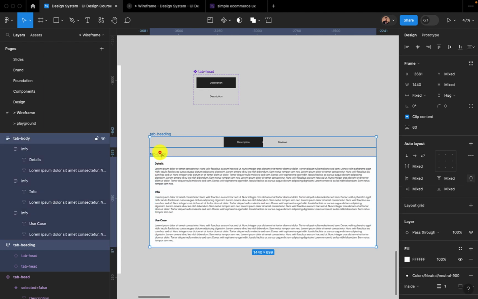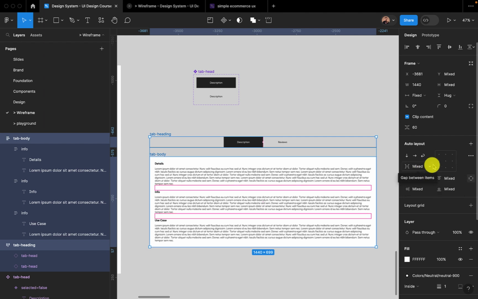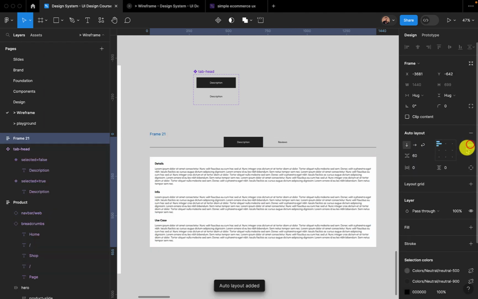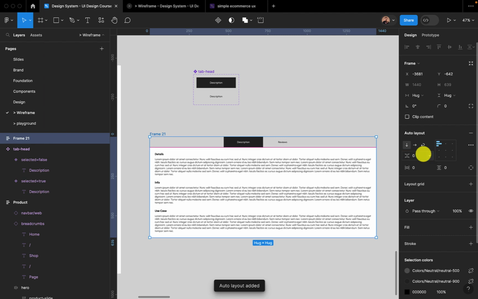So select the heading and the body together. We can now add auto layout to it. So where is auto layout now? Auto layout to it. The spacing between them should be 0.